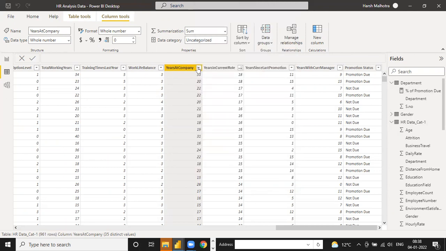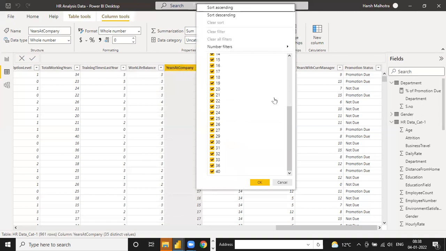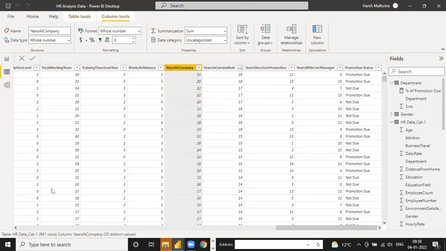See, the total year criteria is 0 to 40, so you can divide it into four categories. We need 0 to 10, how many employees, 11 to 20, how many employees, 21 to 30, how many employees, and the same way 31 to 40. And in the same way, we also have another level.